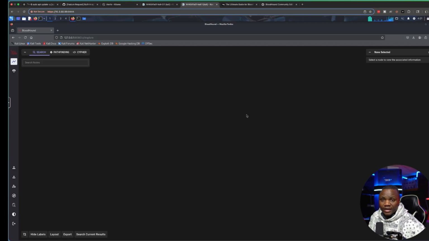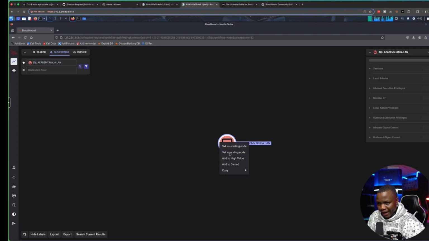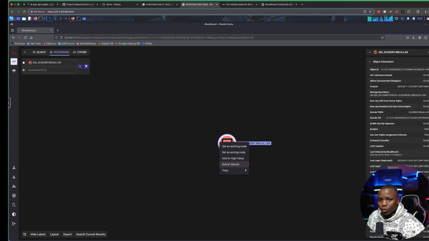The community edition, unlike the older version, does not show you much. So you need to do your own searching here. Pathfinding, we know that we have a machine called SQL that we owned. So as you can see, SQL shows up here. I like to mark things as owned. So right click right away and add to owned.